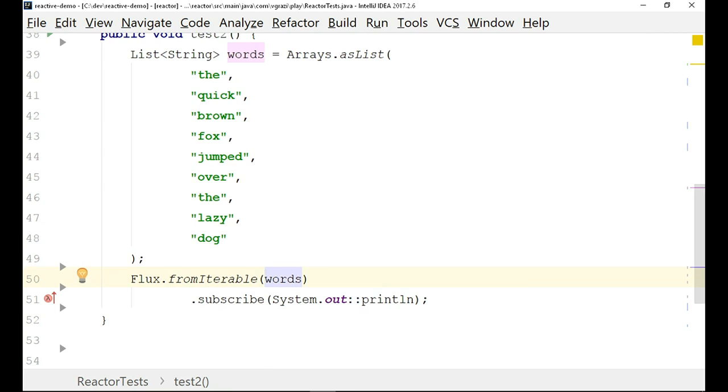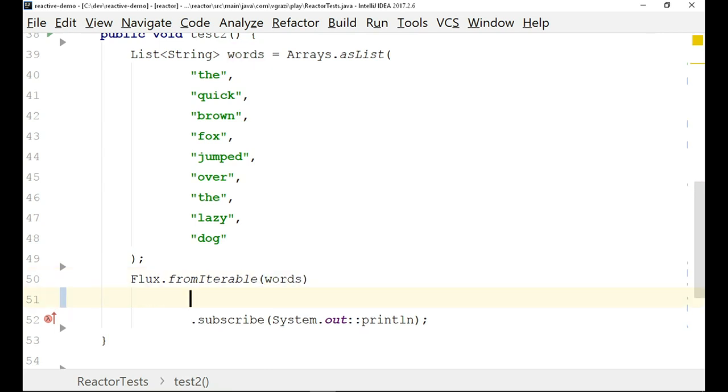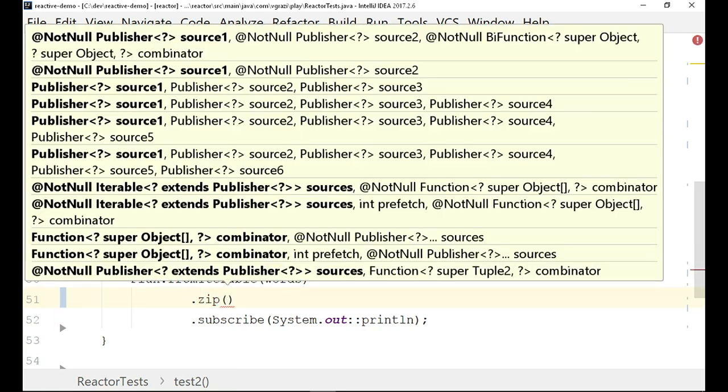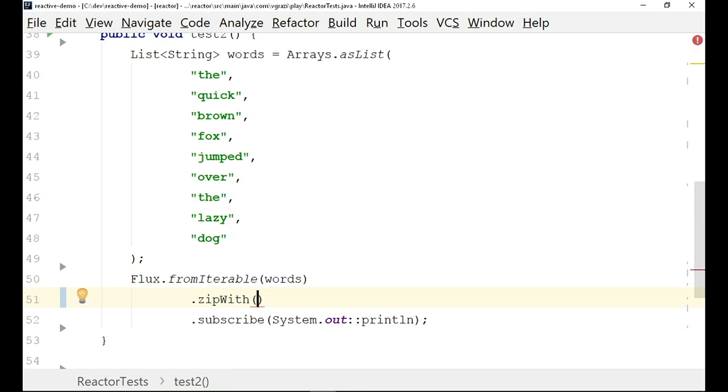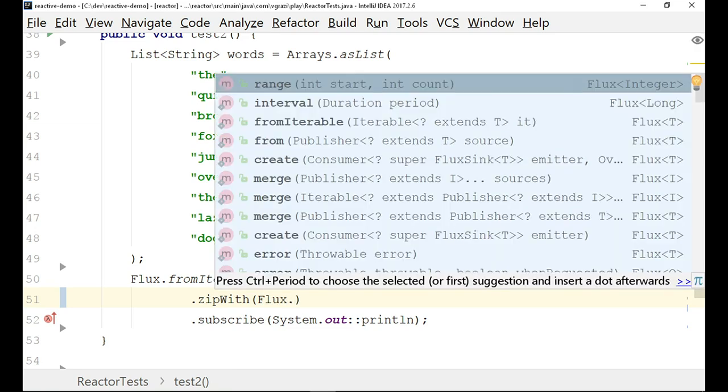Okay, very good. Now, there's a lot you can do with composing these kinds of things. So let's say we want to add line numbers to this stuff. So how do we do that? So let's zip that. We're going to zip it with a new flux.